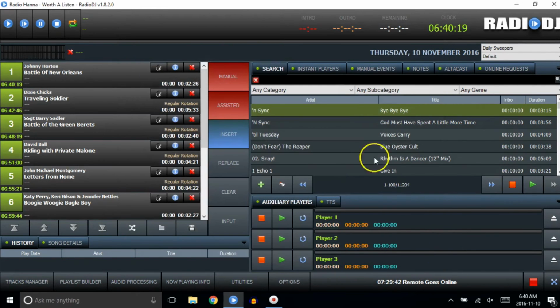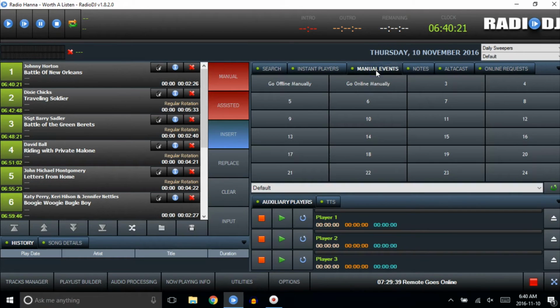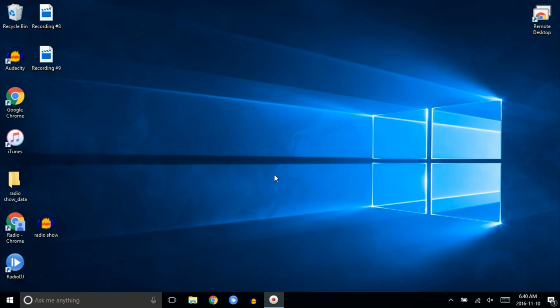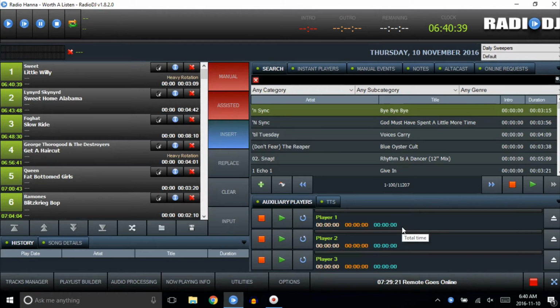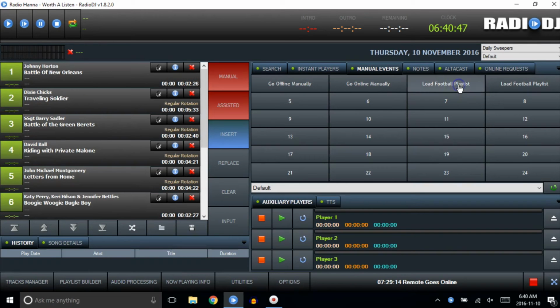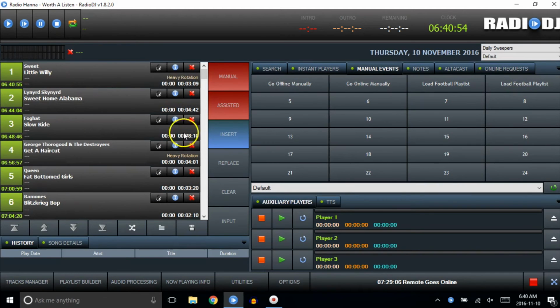When we go to our manual events tab, this won't show up immediately. You have to close and reopen the software for this to show up. We'll close and reopen. All right, go to manual events. And it looks like I accidentally misnamed one of the events. So the one on the left loads the Remembrance Day playlist. The one on the right loads our football playlist, as you can see in the left-hand playlist area.